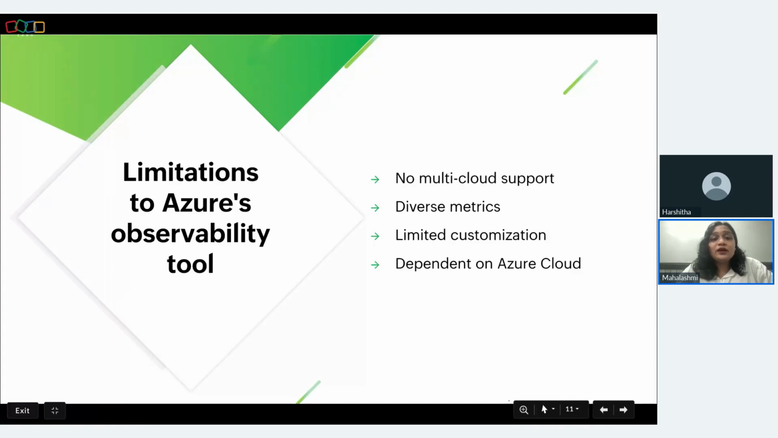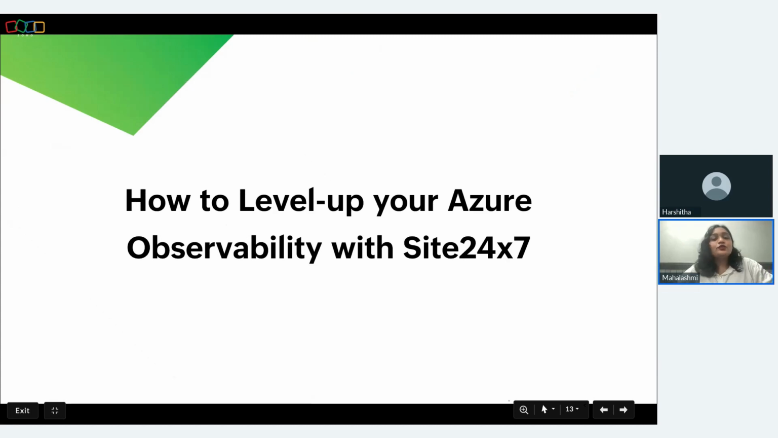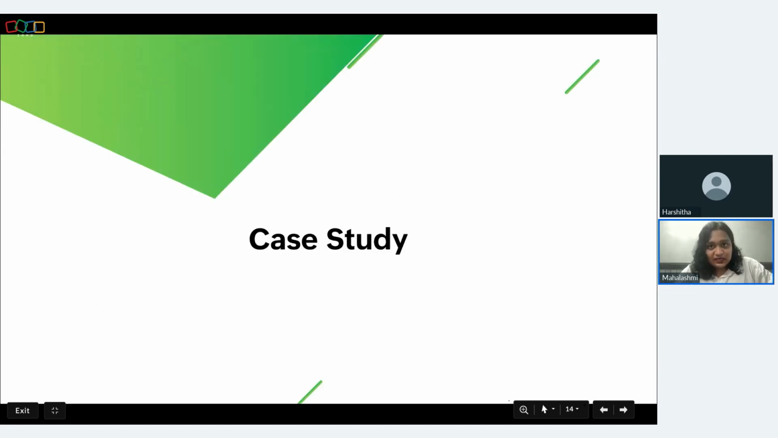Now, building a robust observability solution involves getting the most out of your strategies and finding ways to enhance your observability tool. With that, let me tell you how Site 24/7's Azure observability solution can help you elevate your observability strategy. For this, I will have to present you with a case study and a real-time example. Now, let's talk about Zilker.